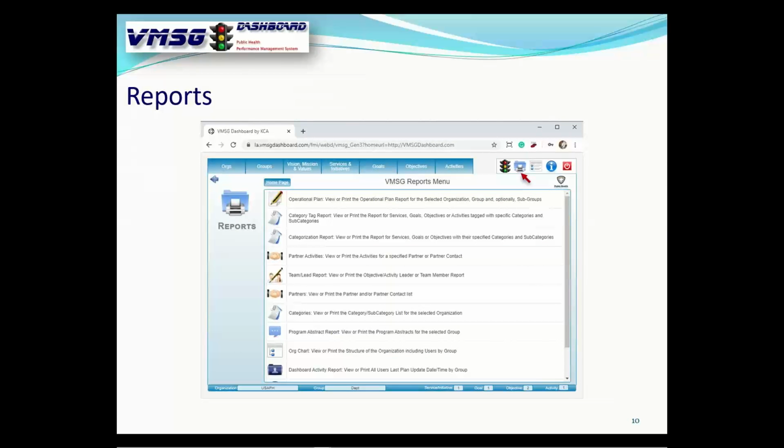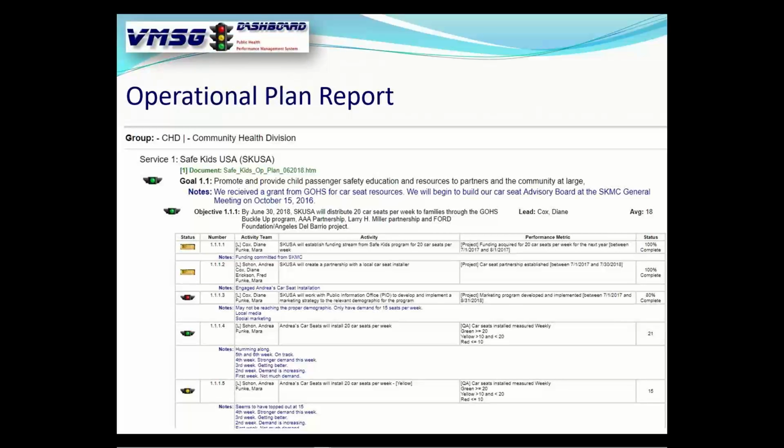Reporting. There are a boatload of reports in the system. As you get your plans up to date and get them all going in there, you can generate a report and get the infinite detail for that particular plan. Reports look like this. This is the car seat program again.